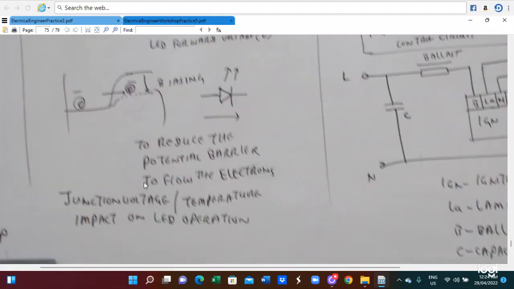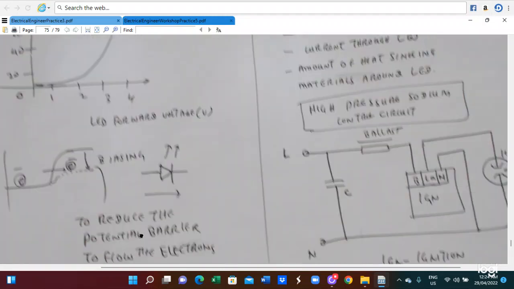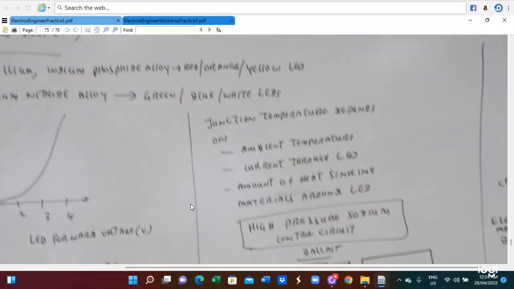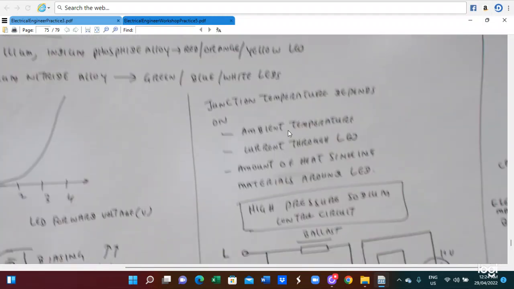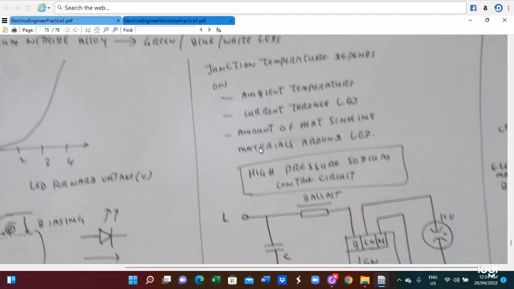By providing the forward bias, the potential barrier will reduce and the electrical current will flow. When the current flows, it produces the light. Temperature impacts LED operation. The junction temperature depends on the ambient temperature, the current through it, the amount of heat sink, and also the materials around the LED.